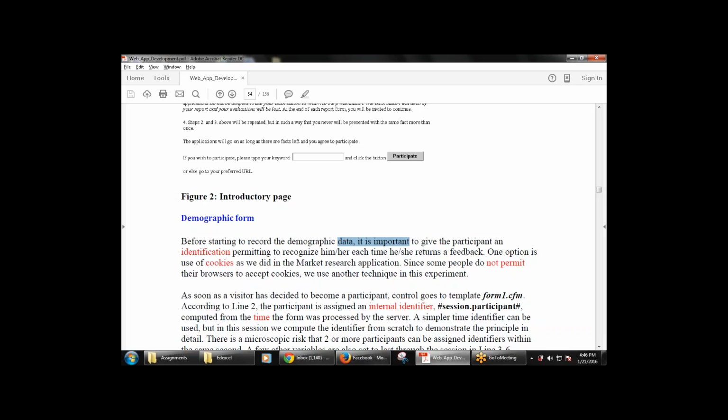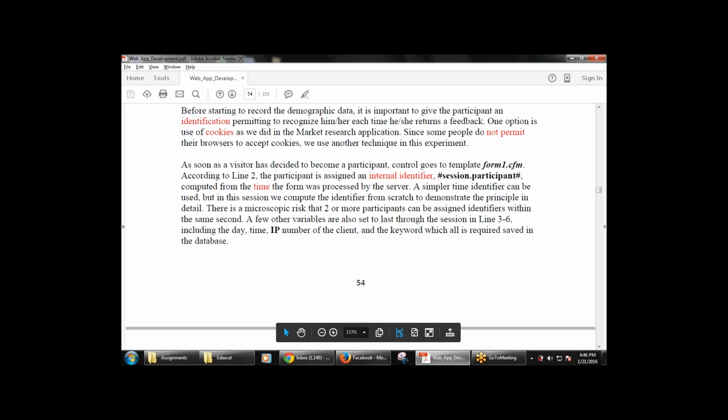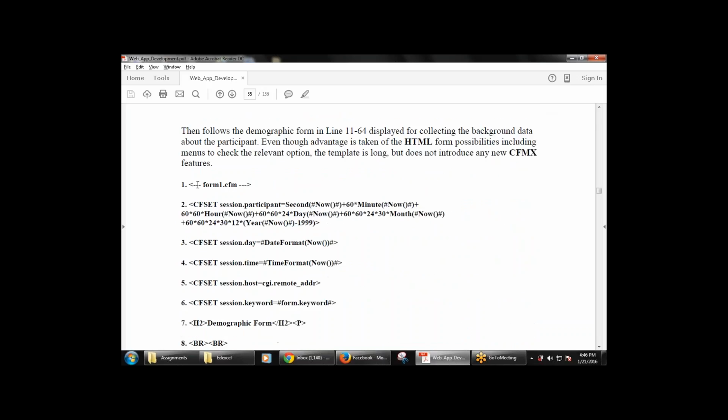One option is the use of cookies, as we did in the market research application. Since some people do not permit their browsers to accept cookies, we use another technique. So there is a demographic form. This is the template that is used for the demographic form. This is form number 1, that is a CF set.